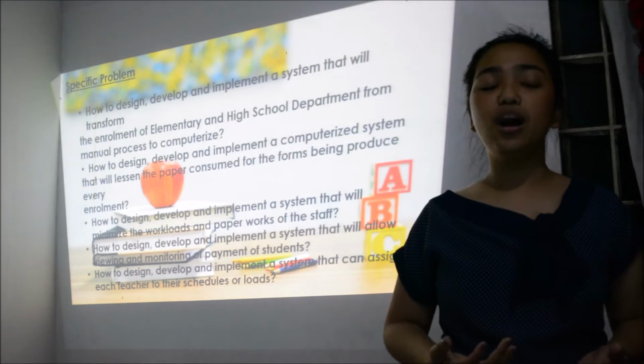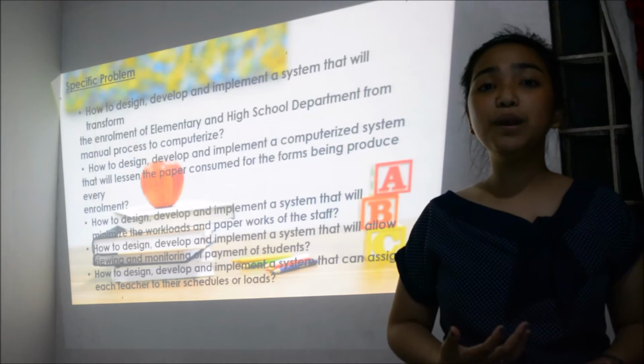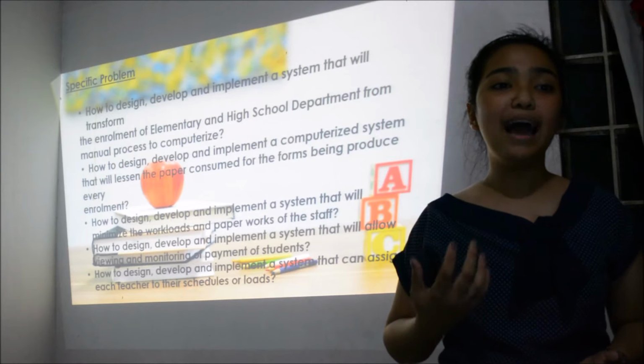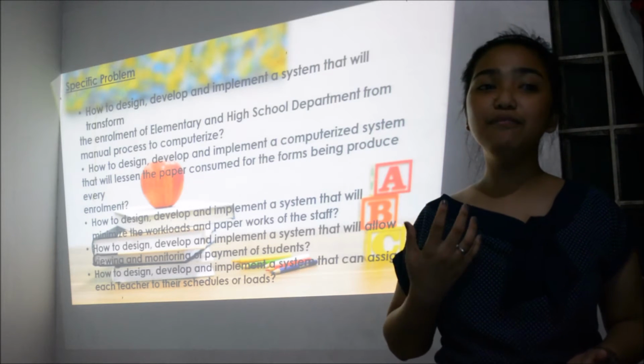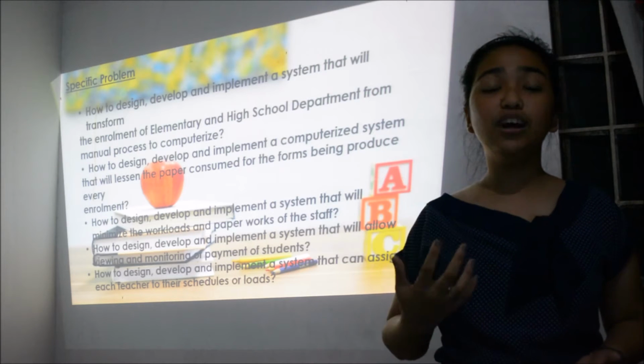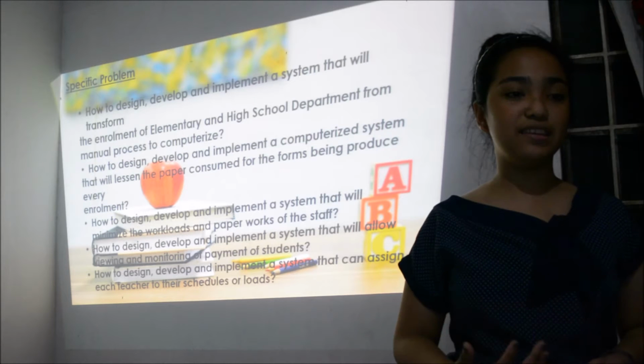So, as you notice, these are the specific problems wherein we have to notify the objectives, and we have to be very careful in notifying every problem of the school or the organization.